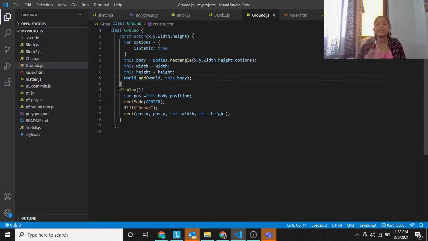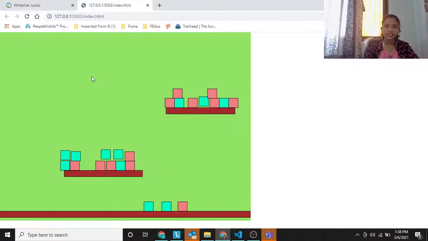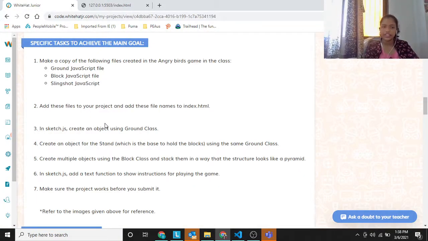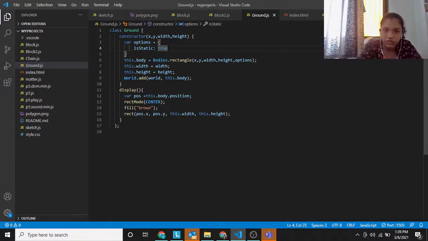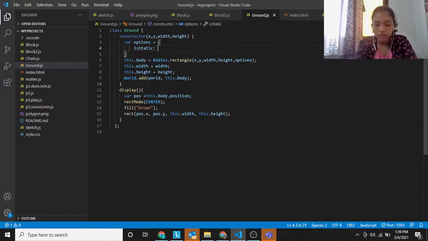and the ground class is the exact copy paste of the ground class of Angry Bird. They have said in the specific task to complete of this project that you have to copy paste the ground file from the Angry Birds game to here. So there's no need of making a new class every time. I think we all know what the components of the ground class are. Static true means that it should be straight, it shouldn't fall down. This helps us keep the ground still, otherwise it will automatically fall down. I'll show you. Is equals false.